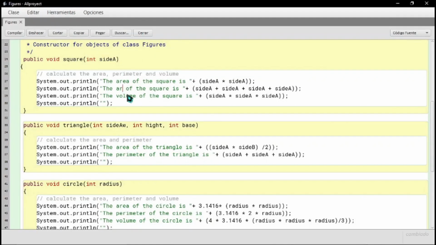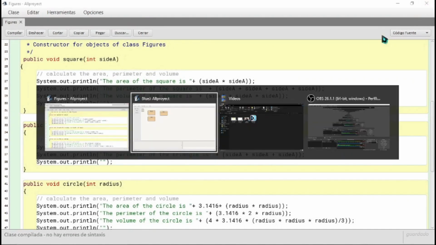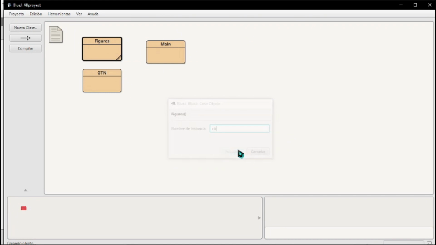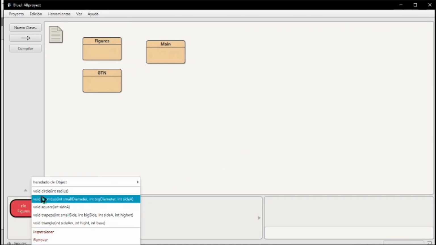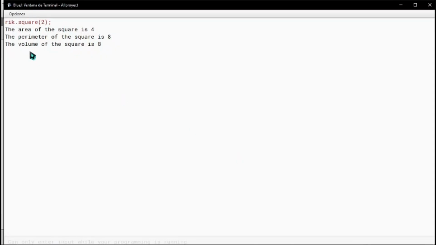So we're gonna erase it and put perimeter here. We're gonna compile. Okay, it is compiled already. We close this window and use a brand new one. We're gonna name it Rick in honor of my teacher. So square. We're gonna put 2 again, and that's it. Perimeter.